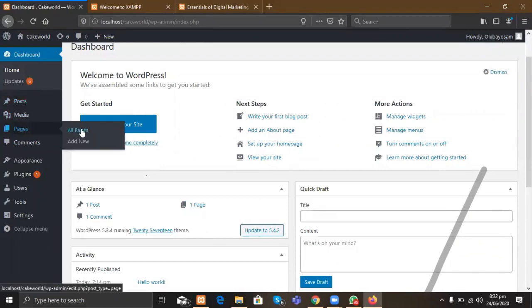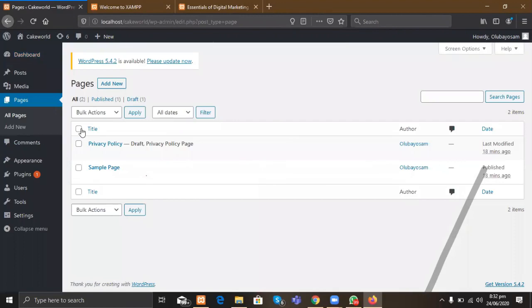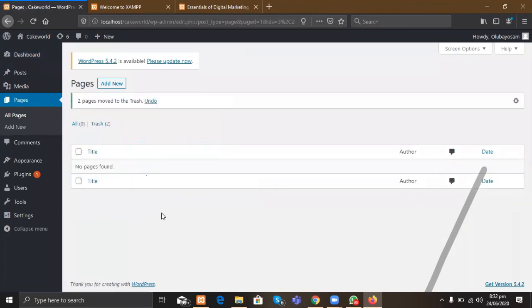Okay, go to pages, all pages. When you get to all pages, you are going to see some sample pages that came with WordPress. Just go ahead and select all and delete them. I want us to start with a blank slate. Go to bulk action, move to trash, and then apply. So when you apply, we have a blank slate now.